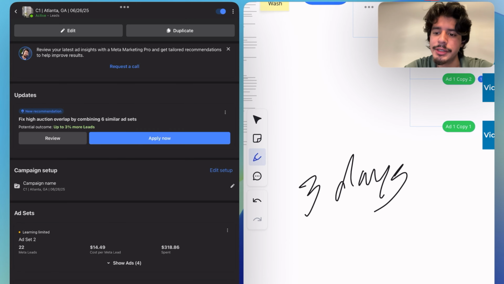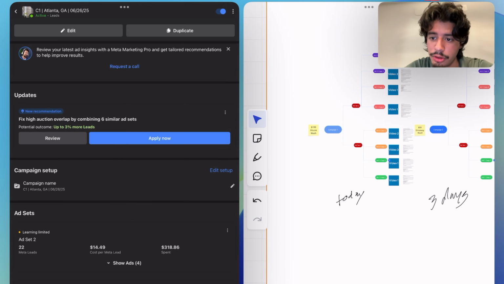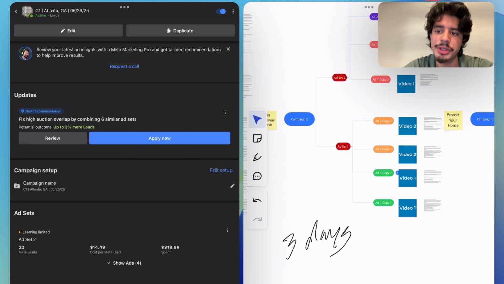Now, after you launch campaign number 1, campaign number 2 is going to be scheduled out for 3 days. So 3 days from today, you're going to launch campaign number 2, and you're going to do the exact same process. $5 per day per ad set, $10 a day in total. Let it run for 3 days.